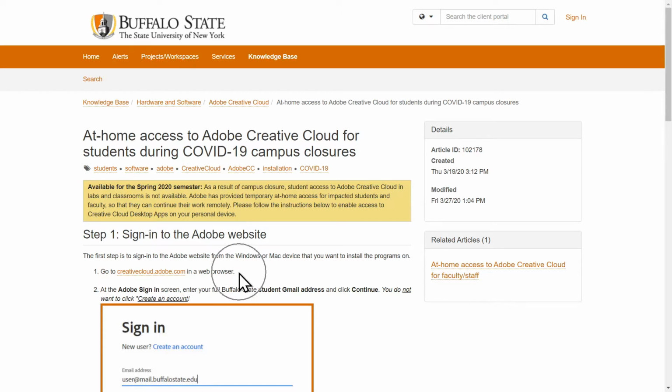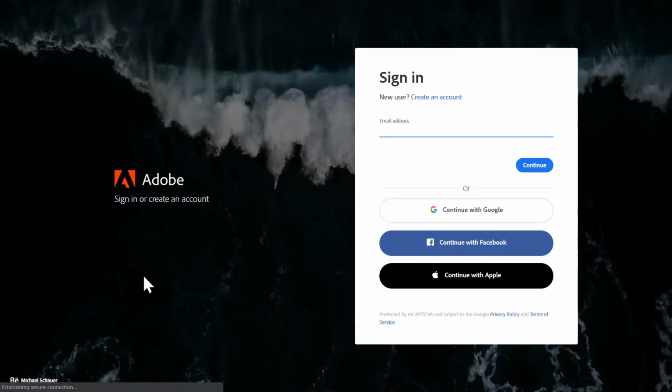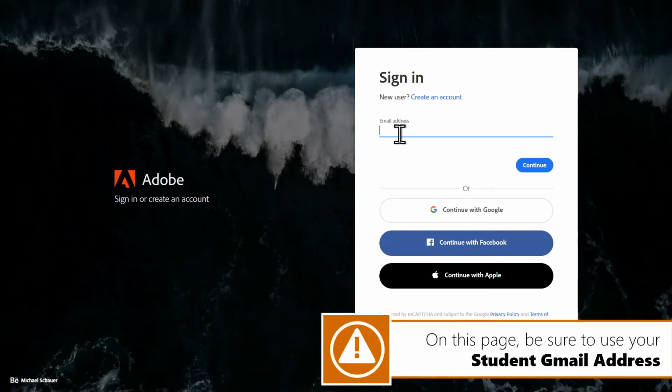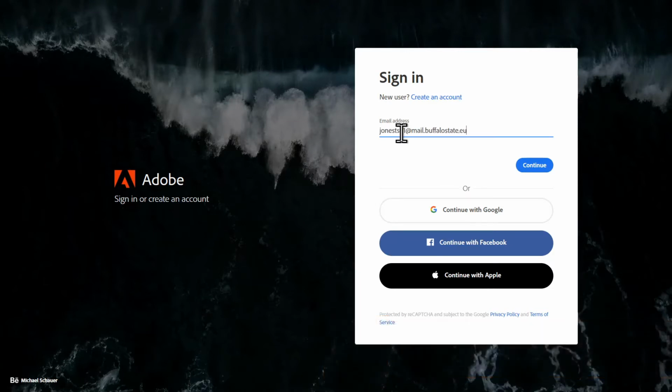creativecloud.adobe.com in a web browser. As always, we recommend using Google Chrome for your browsing purposes. So we're just going to click this link, and this will bring us to the Adobe login page or the Adobe Sign-in page. For email address, we'll be just entering our student Gmail address. You do not want to choose to create an account. We're using existing credentials. So we're going to type in our Gmail address here. And assuming I type that in without any typos, we'll be choosing to continue.